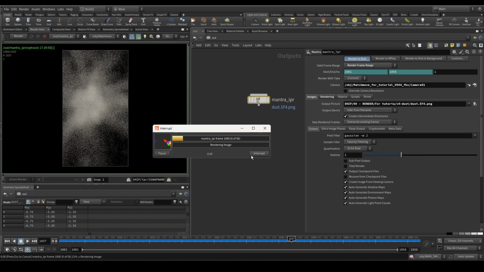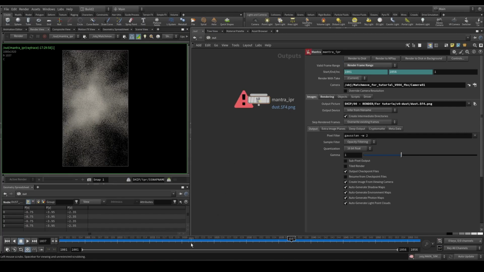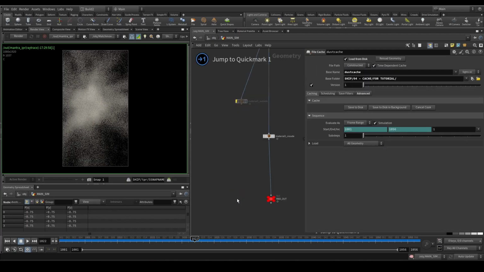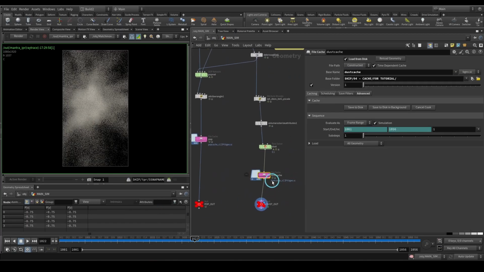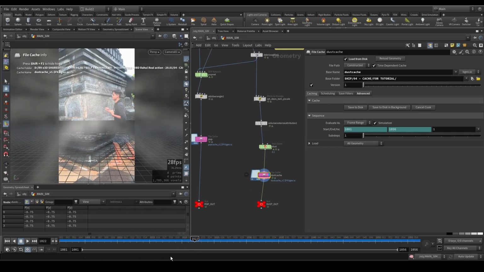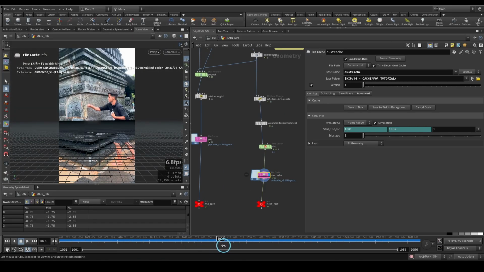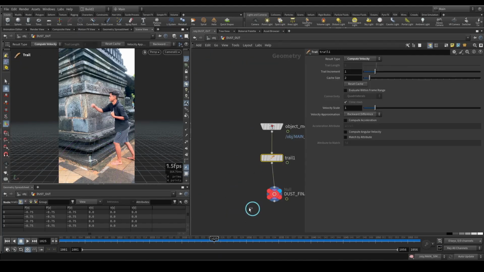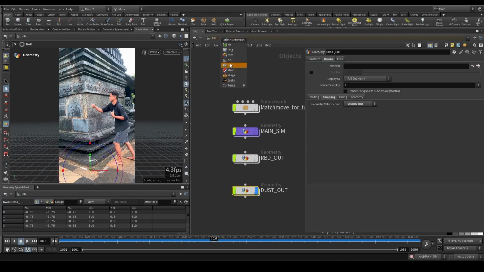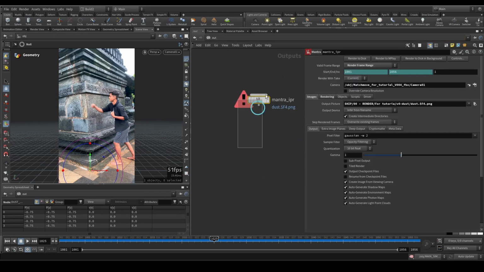Initially we don't need the dust. I think the dust comes in the last few frames. We could have a look and see where the dust is coming from. Okay, it starts from 25. So let's go here and let's start from 1025 and render to disk.